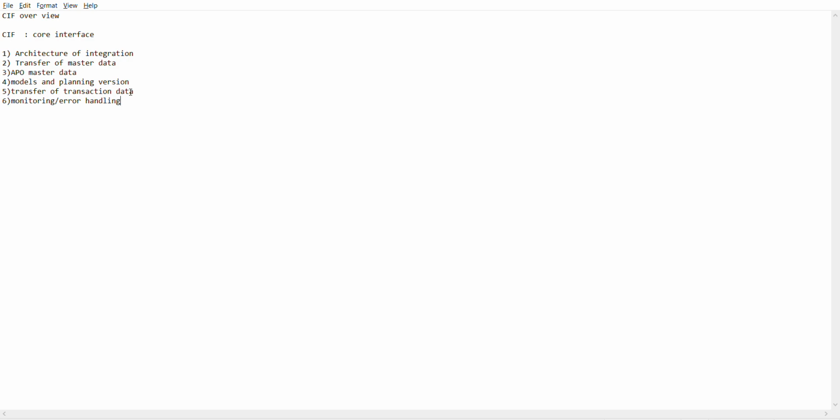The way we are getting these data inputs from ECC to APO is through the link called RFC, remote function call. With the help of the remote function call, it will help to get the data from ECC to APO. This remote function call works with the help of the core interface.